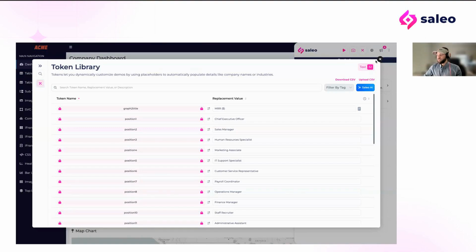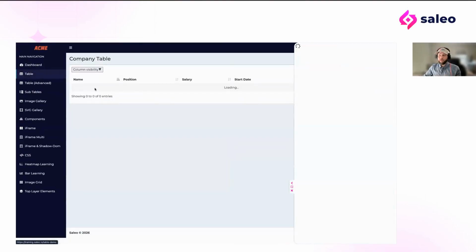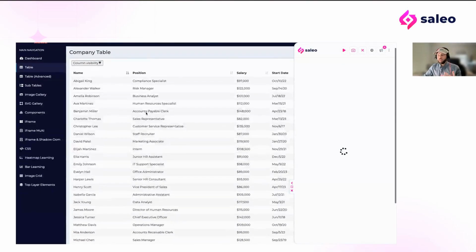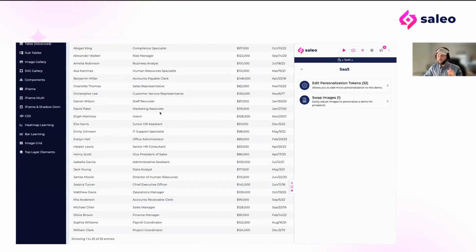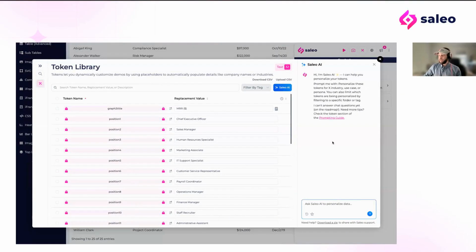So the tokens, you'll notice it says customers, we have the MRR chart, but I need to make this a bit more personalized. And same thing when I go to the company table. A lot of these, it just says sales representative, marketing associate. It's very generic. And I want it to be a bit more software as a service focused. So I will go into Saleo AI and I can go ahead and find all of my positions. And since I have filtered my token library by this title, I will now be able to change all of these different tokens to something that might be more relevant.